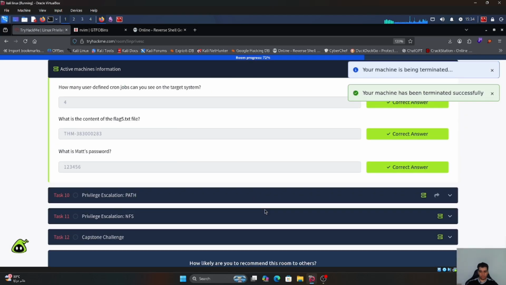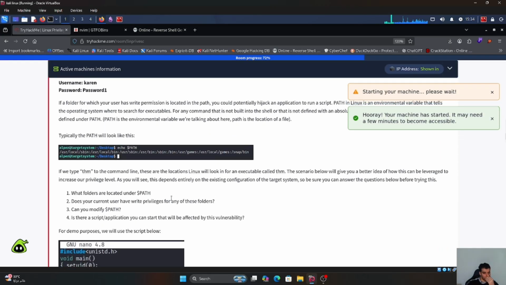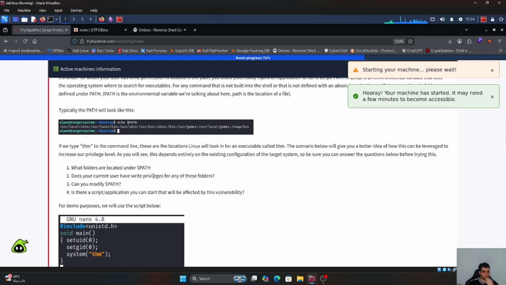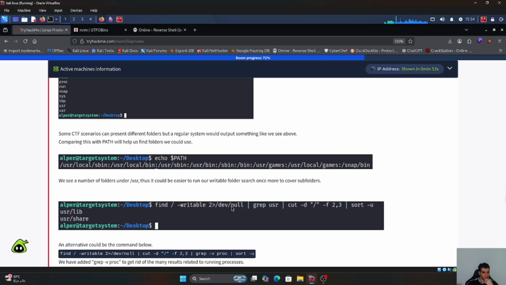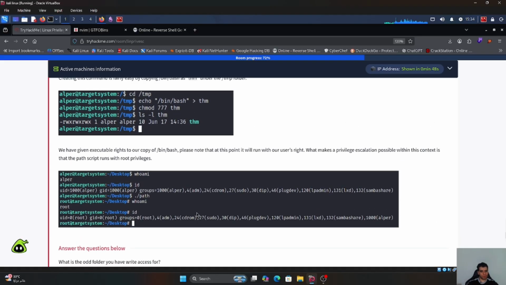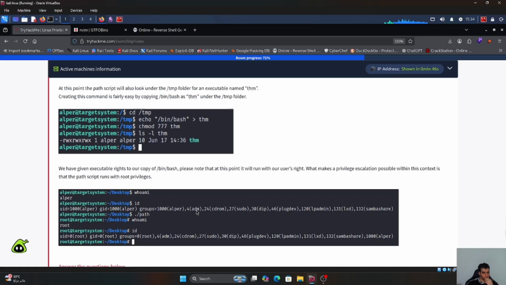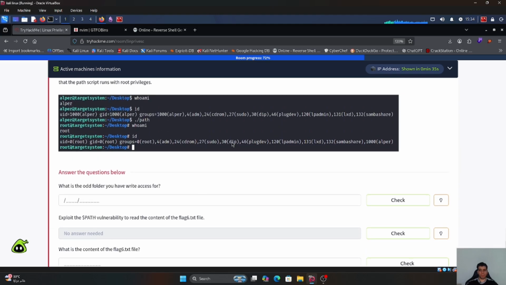And now the PATH. Let me navigate to the path. Start lab machine. So here we can just see the path and manipulate the path to get to the root. This is the folder. If I write to this folder, content of flag 6.